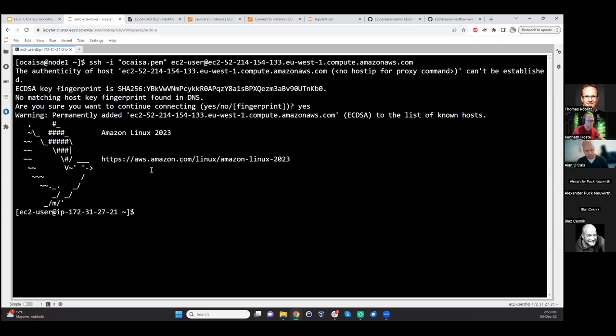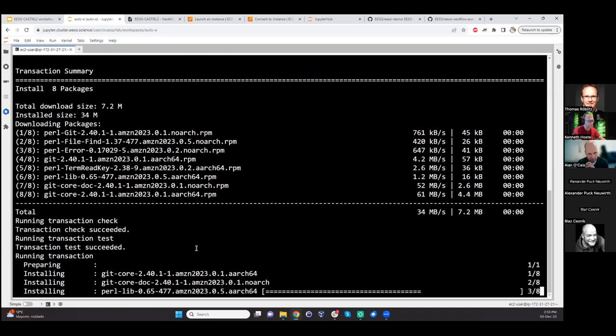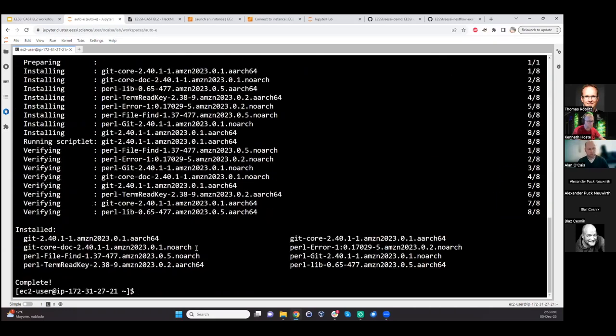Okay, so we're logged on. So I just spun up a virtual machine in AWS, and now I've logged onto that system. There's nothing available here, very, very little, not even Git, right? So first thing I need to do is sudo yum install -y git. I need git installed. Okay, so we got git installed now, and now I want to clone a particular repository.